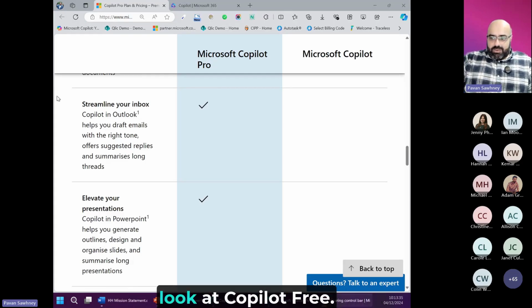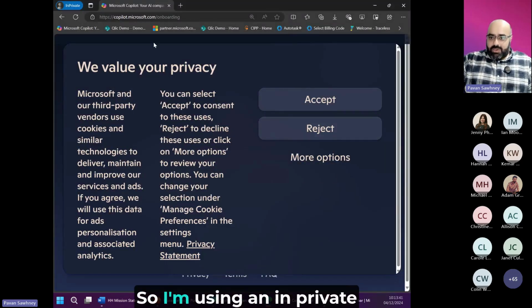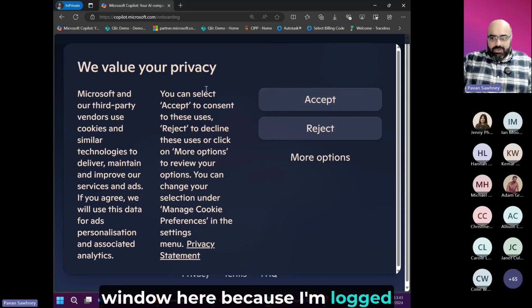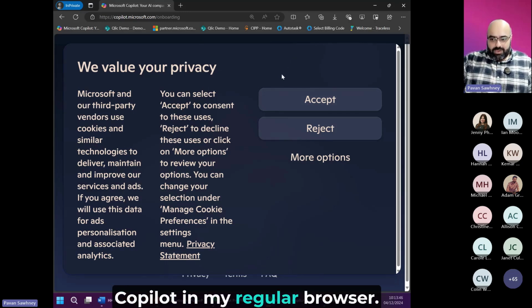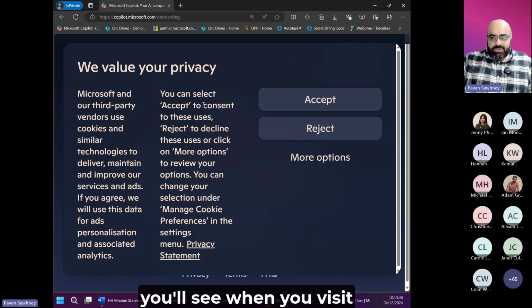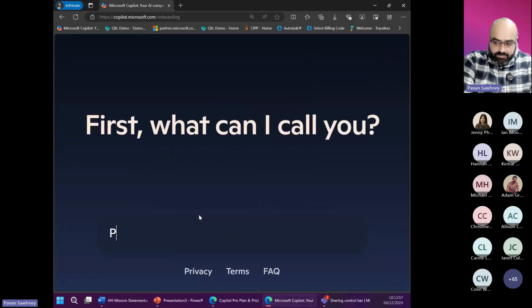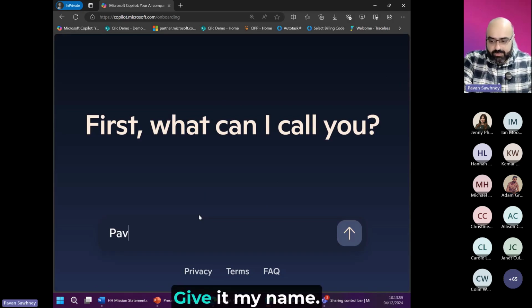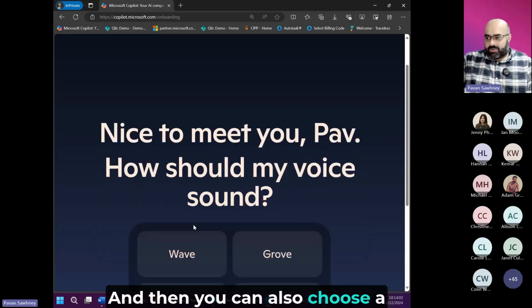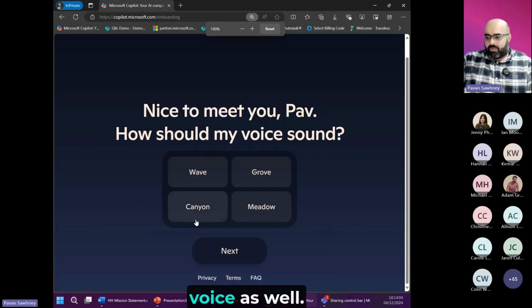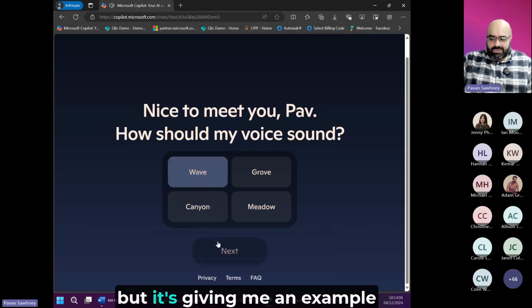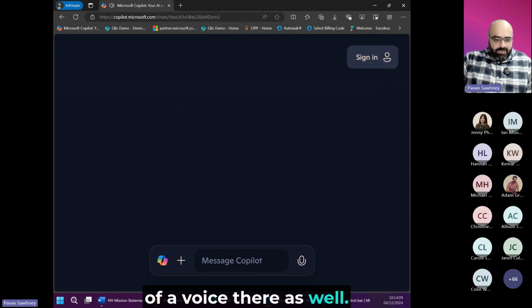But let's start with a quick look at Copilot free. So bear with me a second. I'll bring this up for you. So I'm using an in-private window here because I'm logged into the premium version of Copilot in my regular browser. But this is the very first thing you'll see when you visit Copilot, and it's accessible through copilot.microsoft.com. And you can just click accept on the terms and click get started, and it will ask you your name. Oh, give it my name, and then you can also choose a voice as well. You may not hear that here, but it's giving me an example of a voice there as well.